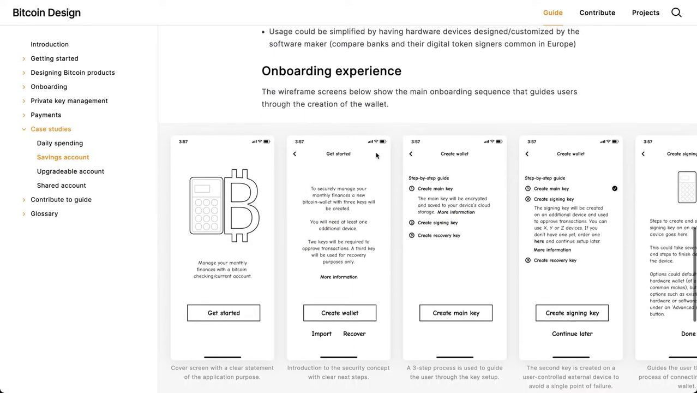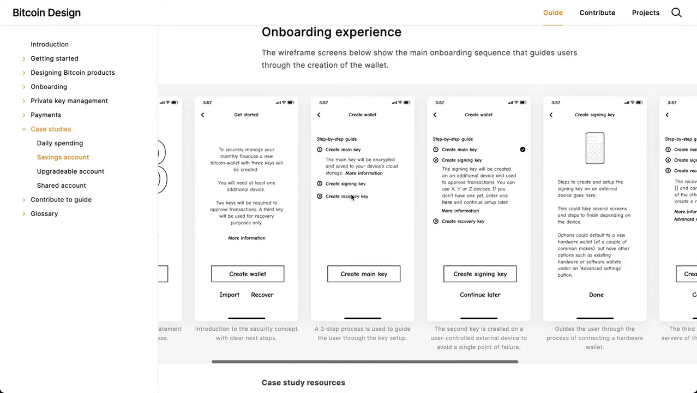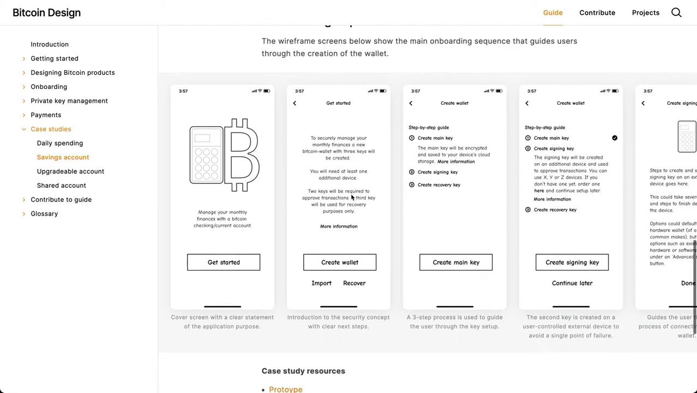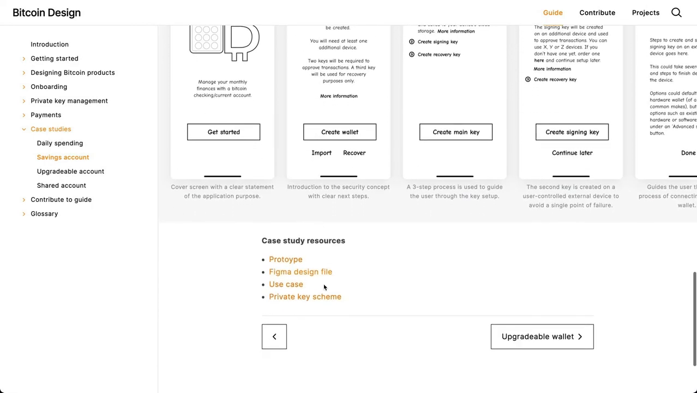We have a few more considerations, and then we see the screens for the onboarding experience, so a designer can go through each one and better understand how this is set up. And then there are a few additional case study resources.